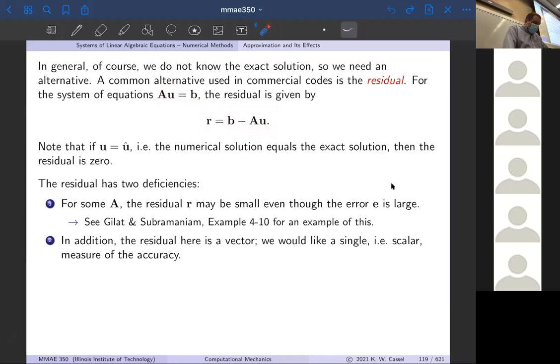Now, there's two problems with the residual. One is easy to fix, the second one. The first one is a little bit more subtle and is going to encourage us to find another alternative to the residual. The first problem is that for some A, not all A, but for some A, the residual might be small, in which case I'm happy, but it turns out that the error is actually quite large. But there's no way for me to know that because I can't check the error.